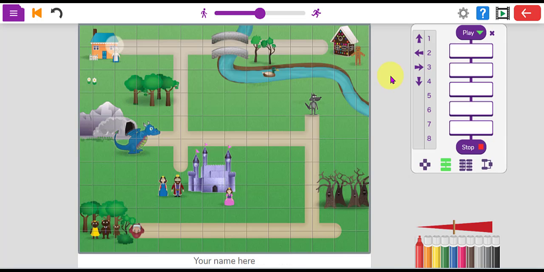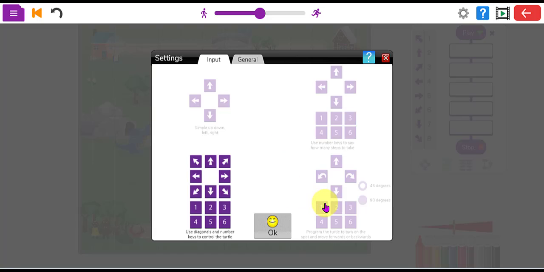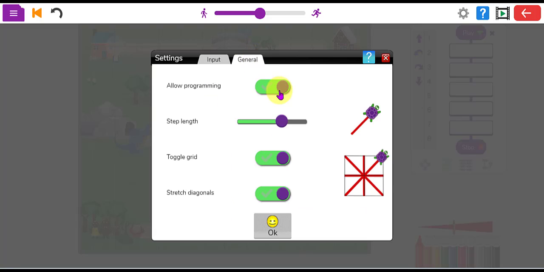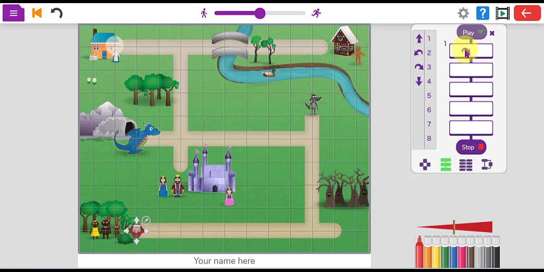So in this video, we will look at how to modify the settings to ensure the appropriate level of complexity for your children and how to switch on the programming aspect so that children can build up and run a set of instructions or a procedure.